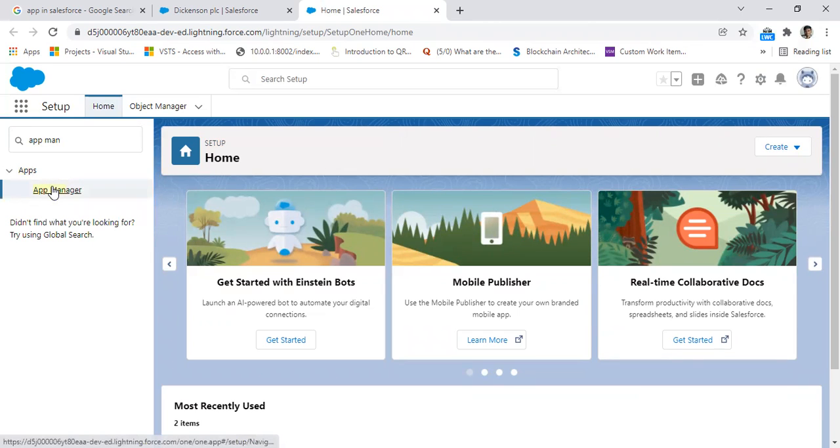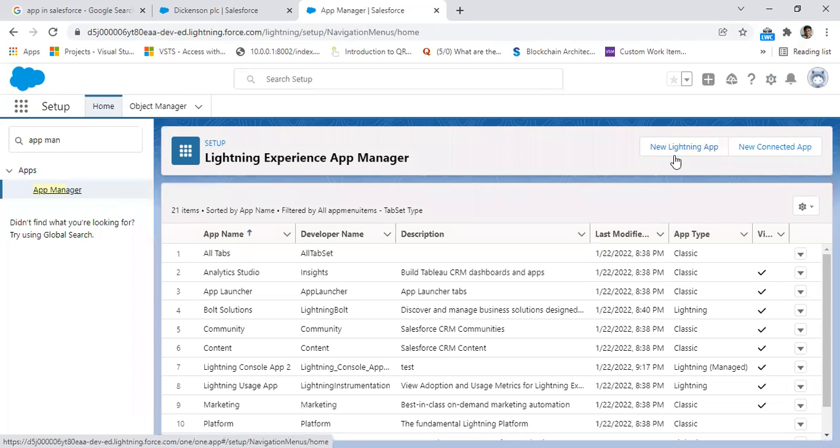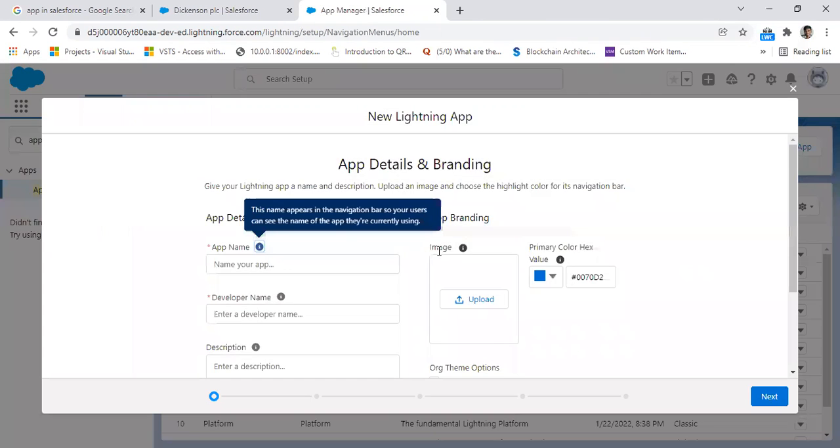Okay, and select the app manager. Now here you can see new lightning app and new connected app. Connected app is not needed now, but it's generally used for connecting to the external systems or any authorizations to be done. So now I am going to tell you about the lightning app. So just click on new lightning app.